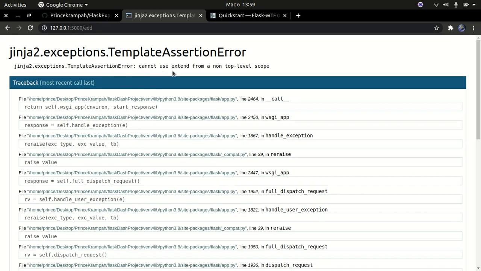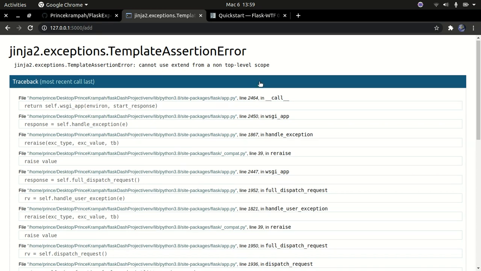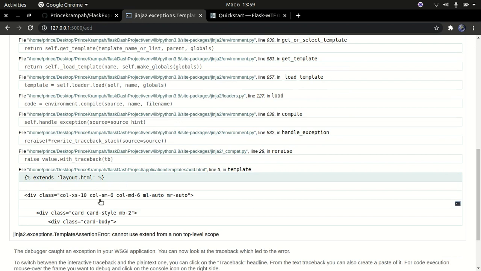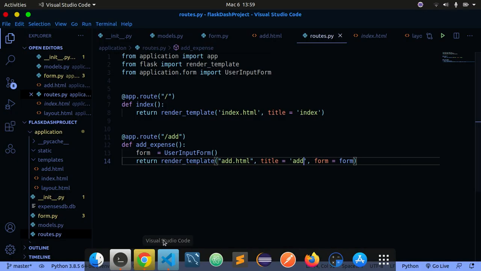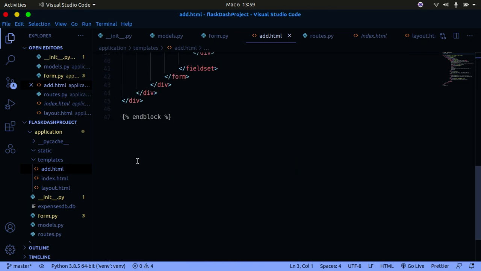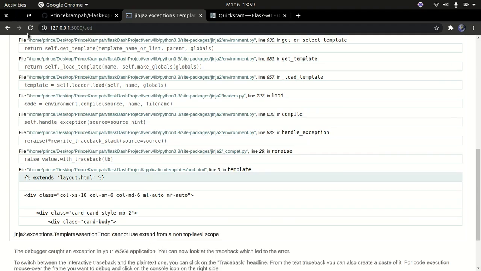So, cannot use extends for a non-top-level scope. Let's see where the error is. So extends, it says non-top-level scope. Let's see why we are getting that error. Yeah, we're getting the error because of this. So let me just go back, and then I refresh.